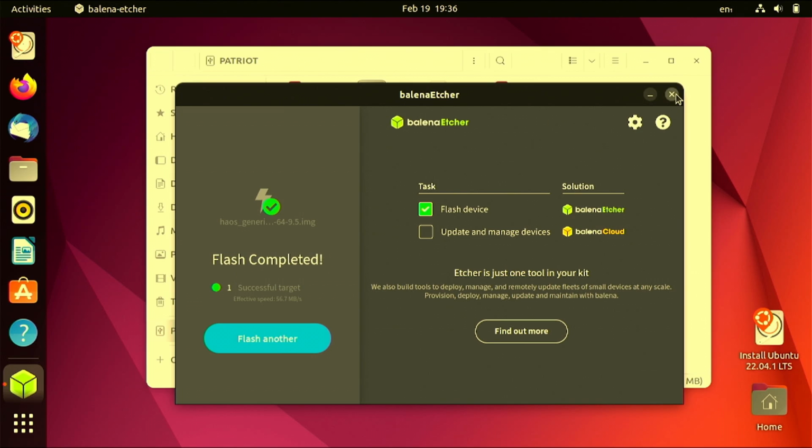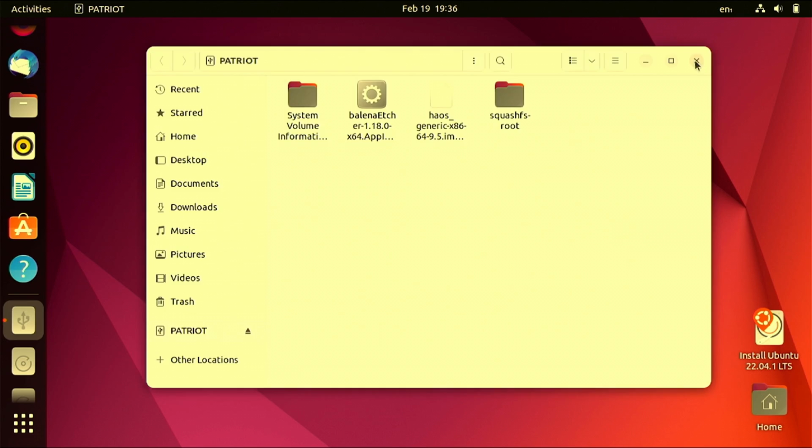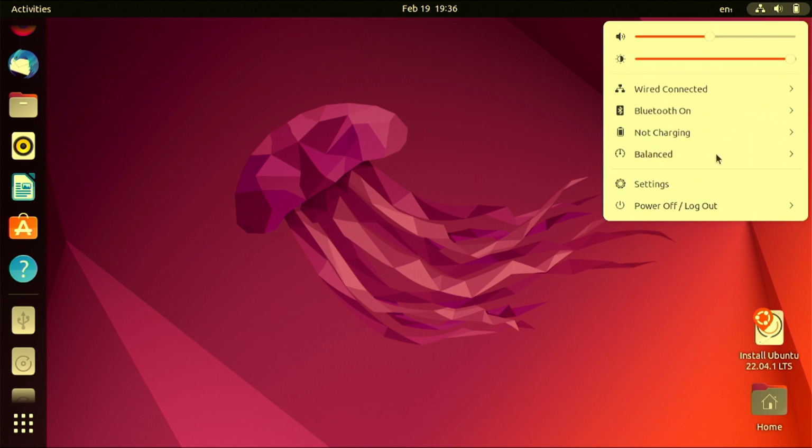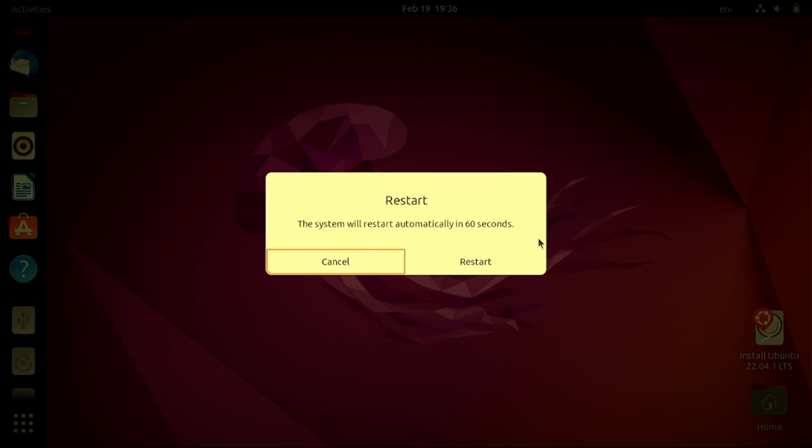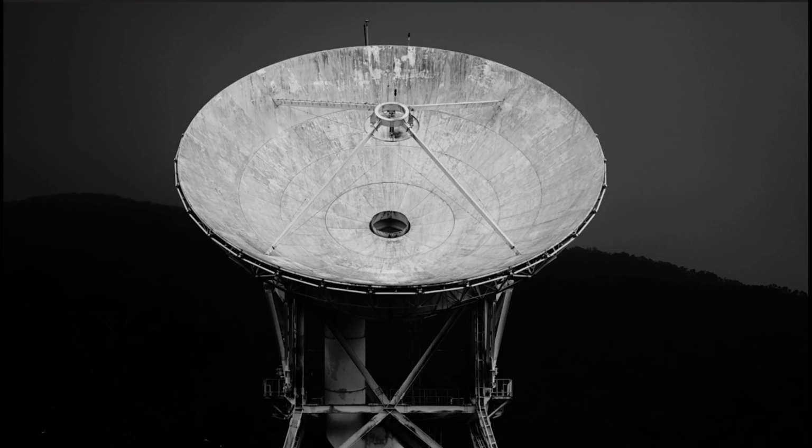So we can just quit out of Balena Etcher now. And now what we want to do is restart. So it's going to ask us to remove our USB devices and then press enter. So we will go ahead and remove our USB devices and hit enter. So in the background, what's happening is Home Assistant is installing. We just have to wait for it to finish installing.